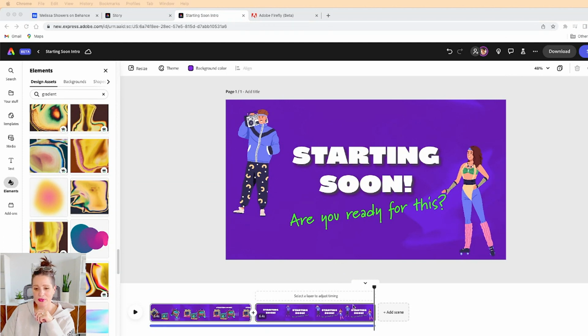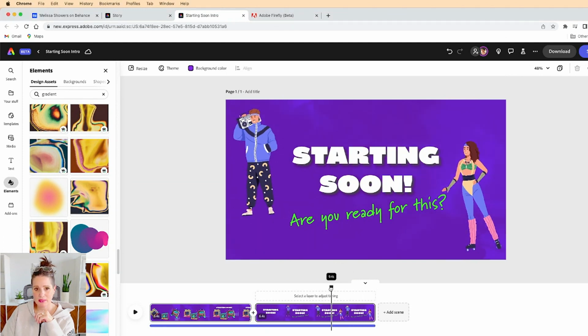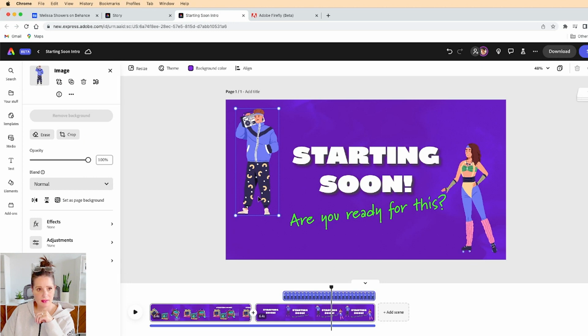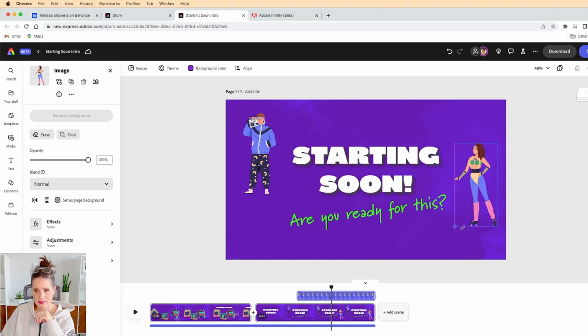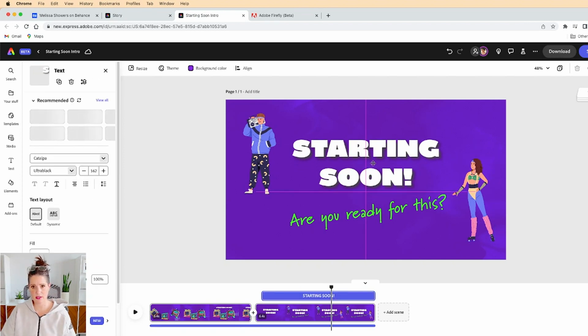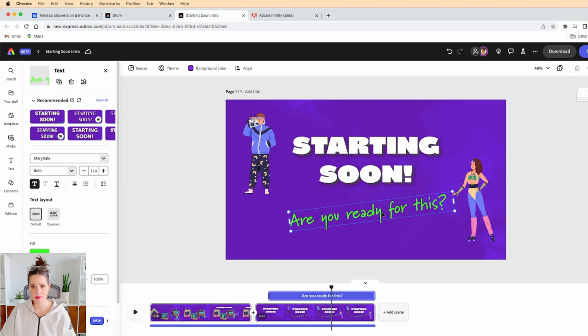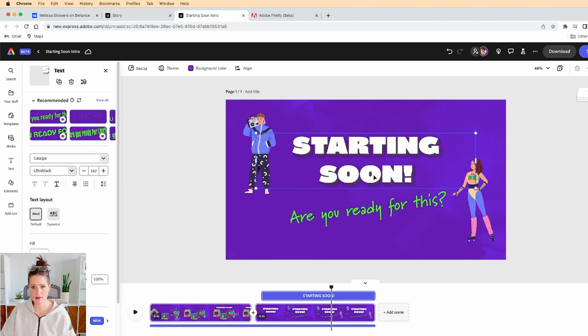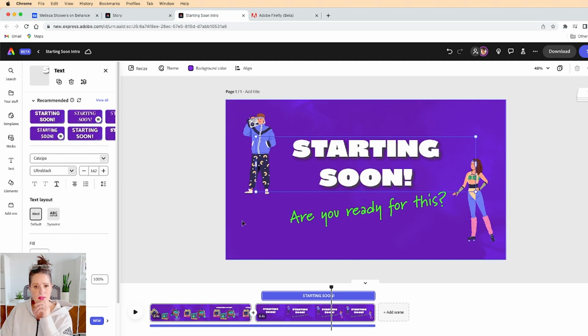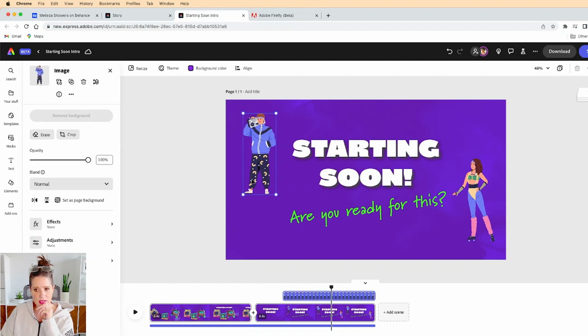Okay, I think the people are a little too big, so I'm gonna make them a little bit smaller. I also want to ground them somehow, and I want to bring this higher up. I also think we need to have some other shape behind them to ground them.